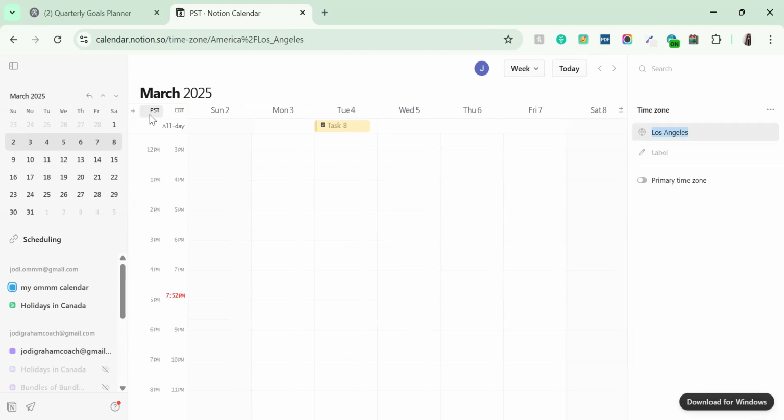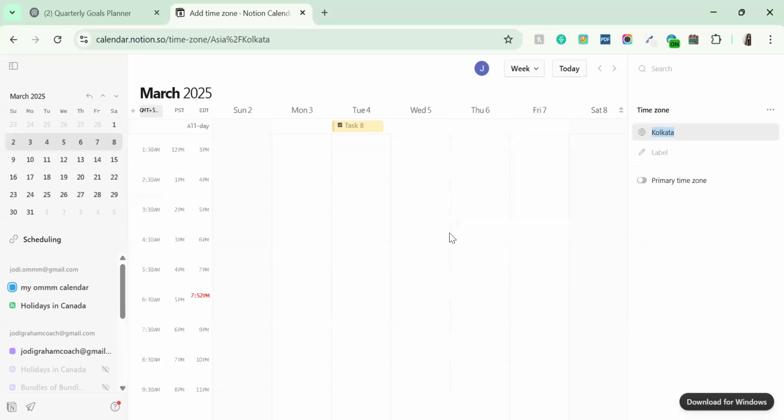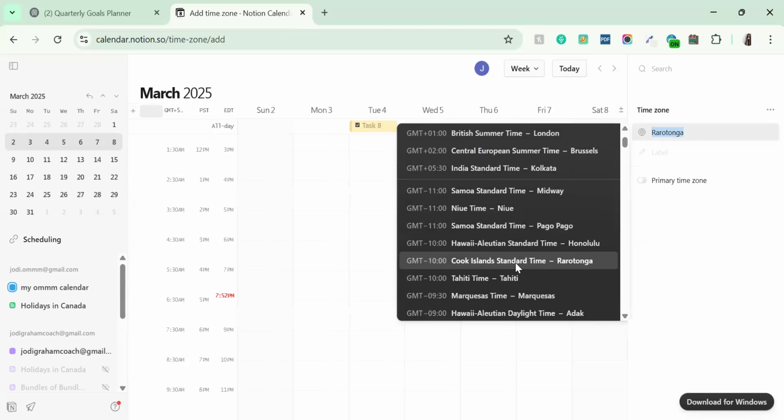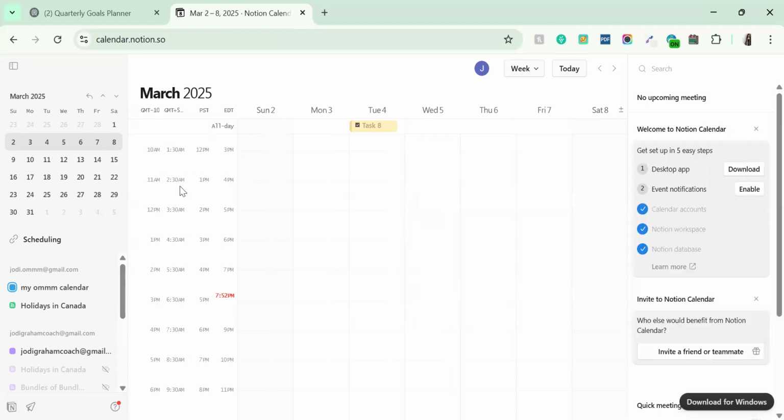I just chose PST and I have EDT. Again, there's a maximum of 4, so I can choose 2 more if I want. Let's just choose a couple of random ones. Tahiti time, sure. Now we can see all 4 time zones here. They're all visible, which is really handy in Notion calendar for setting meetings and scheduling things between different people or different teams. So that's how you manage it in Notion calendar.